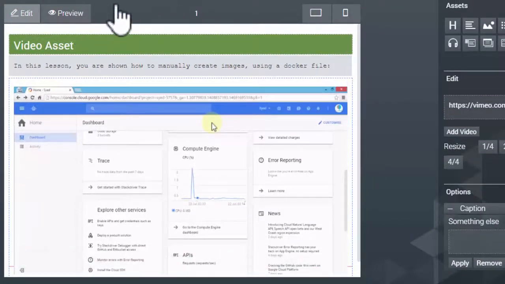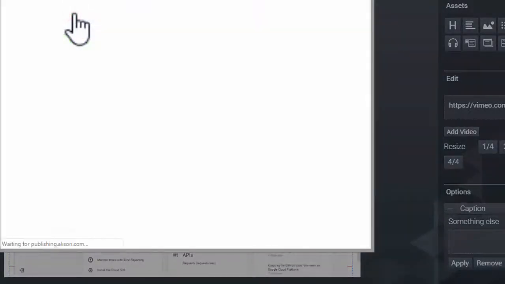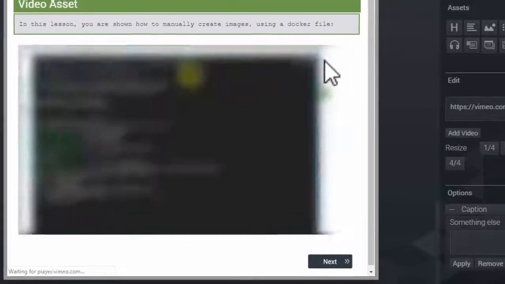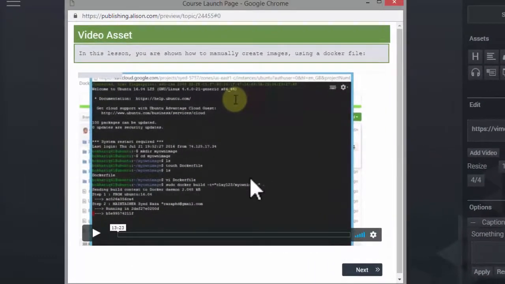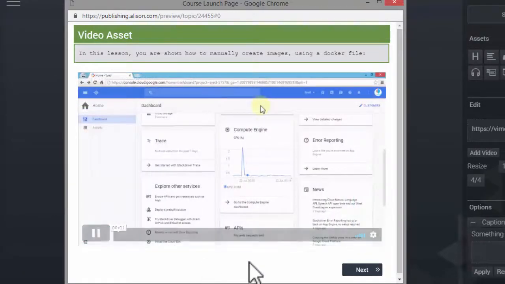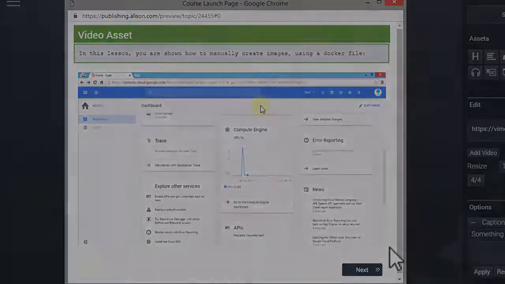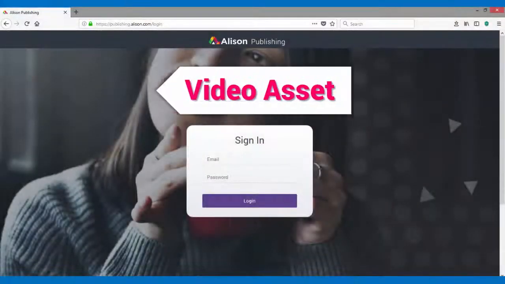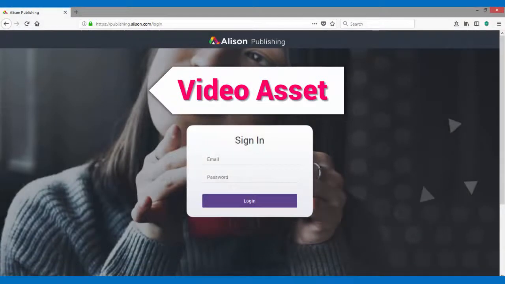To preview the page with the video, click on the Preview tab in the Page Editor. This concludes the video tutorial on adding video to a course page.